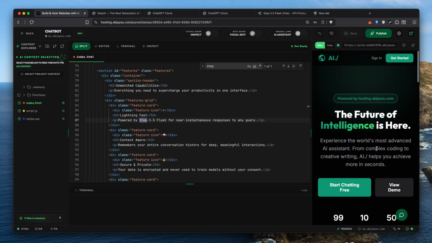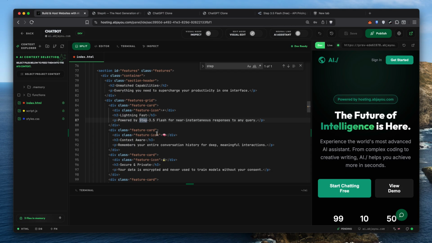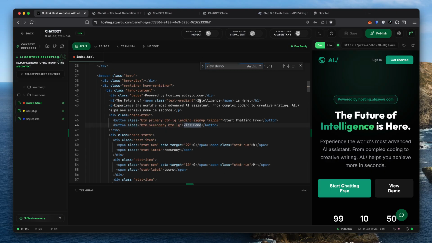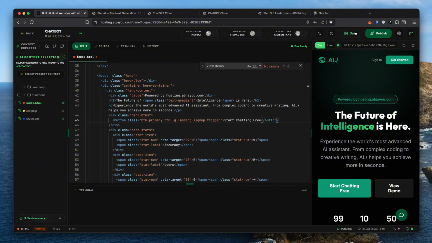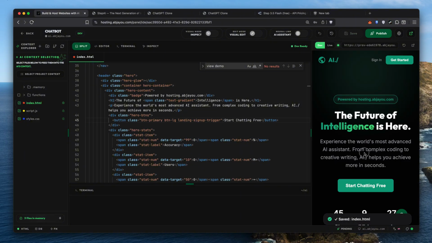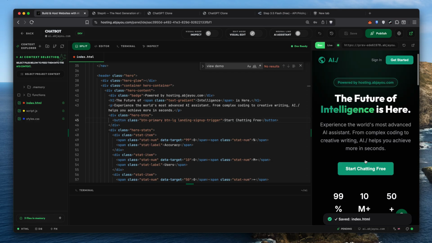So the view demo button doesn't work. Maybe we just delete it. Let's go to here and just search view demo. Let's go view demo, and let's just delete this button for now. Okay, let's see what happens. Okay, start chatting free. Okay, I like it.